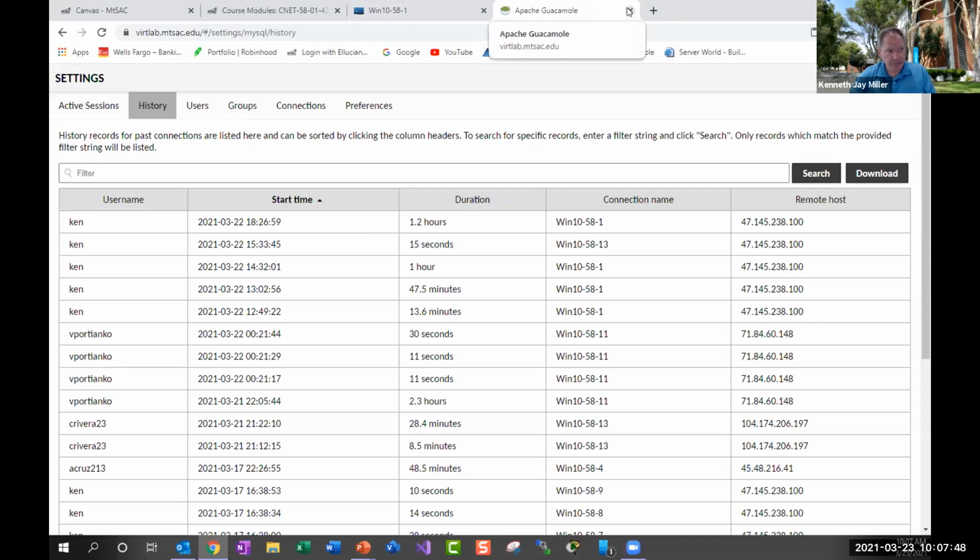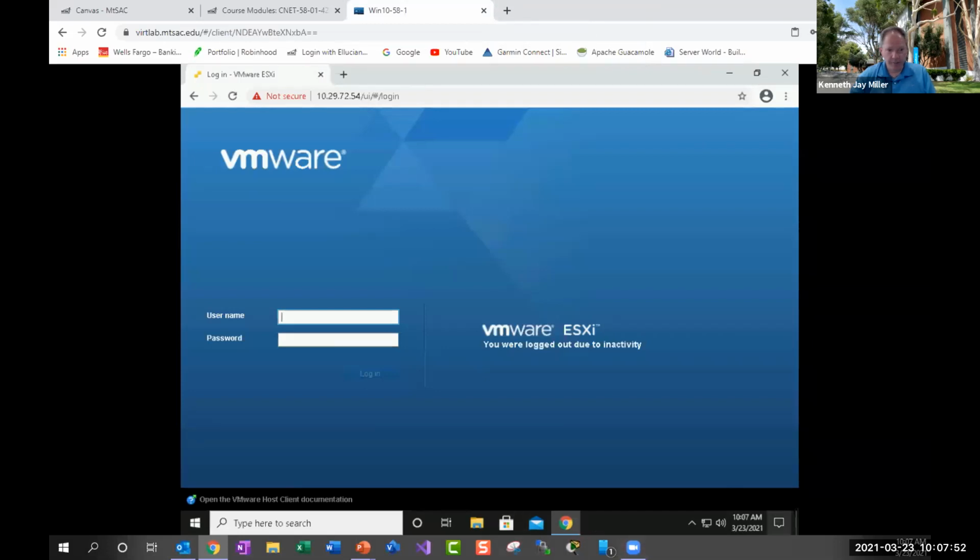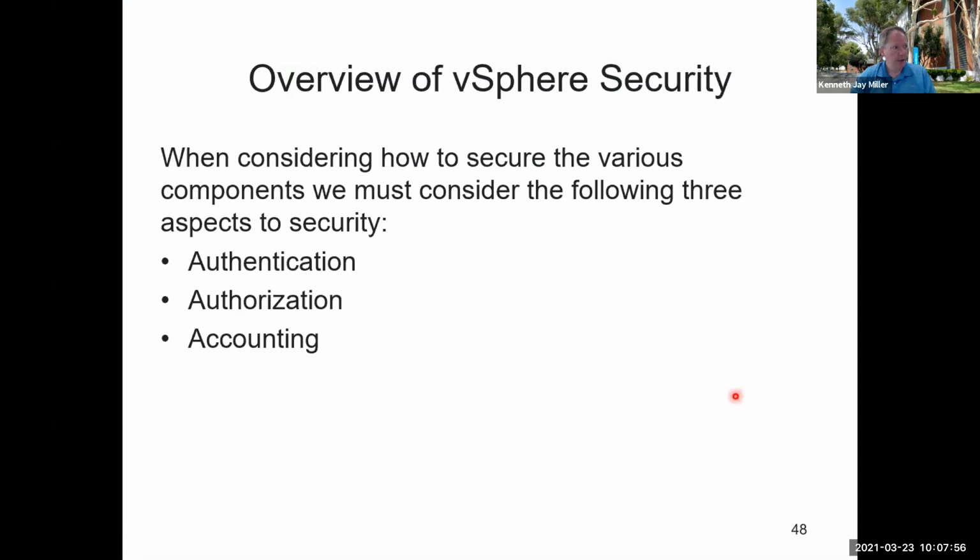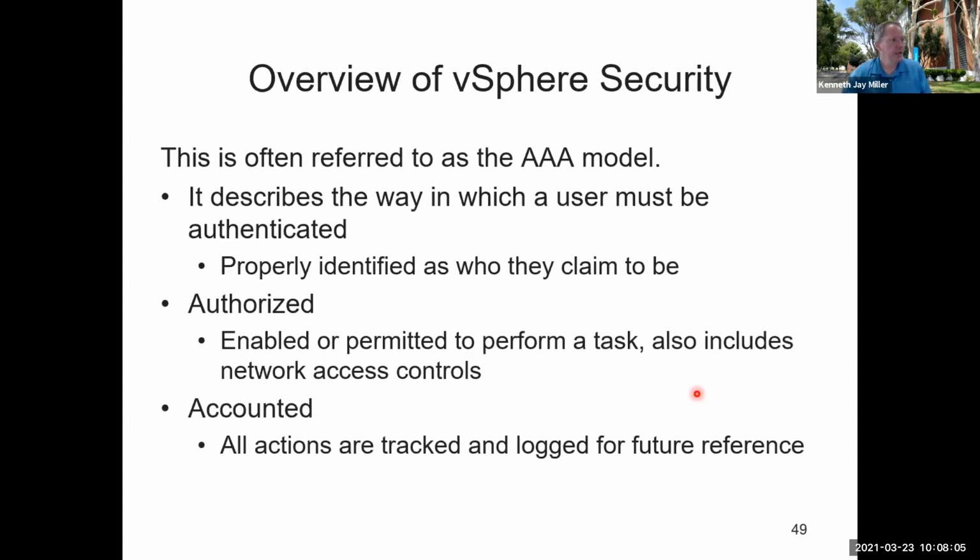So the Apache system gives me a list of who did what when, which is very important. When there's a problem, or a breach, or some sort of system error, we can look it up.